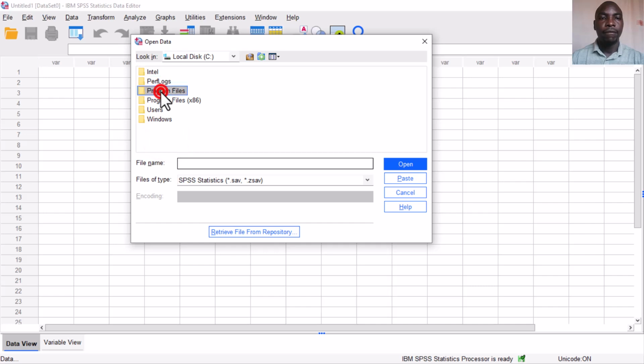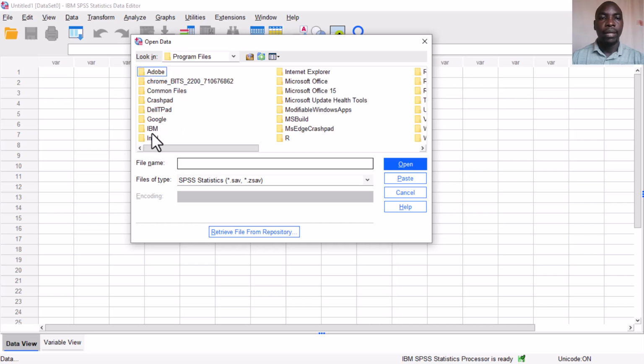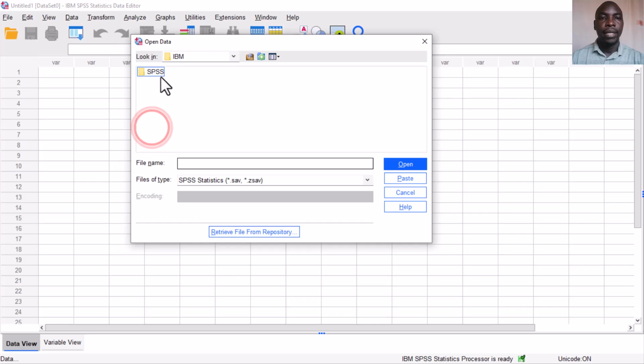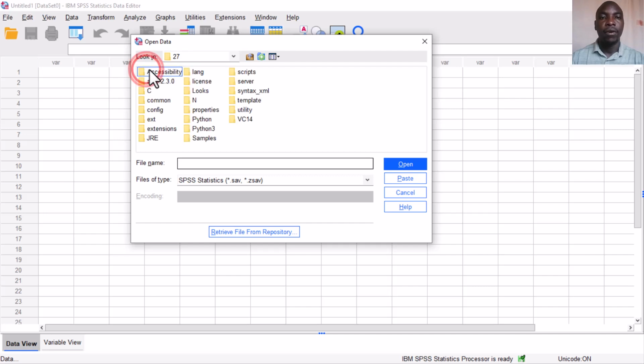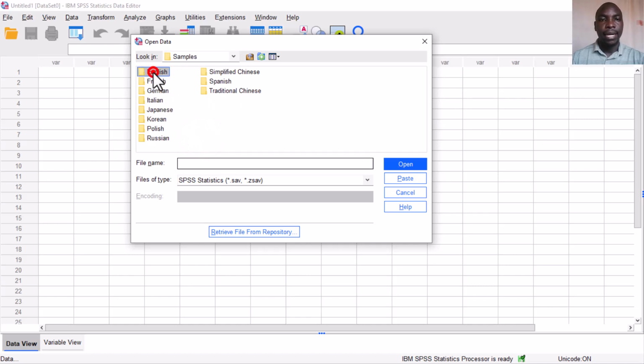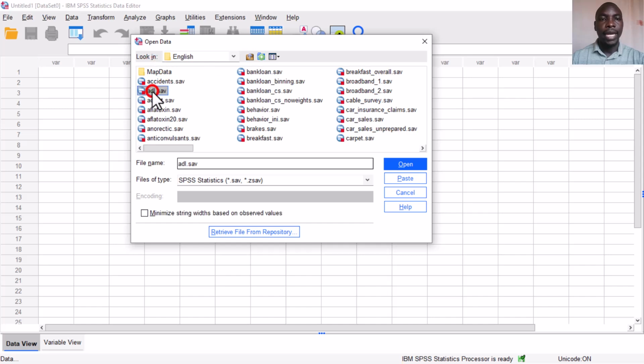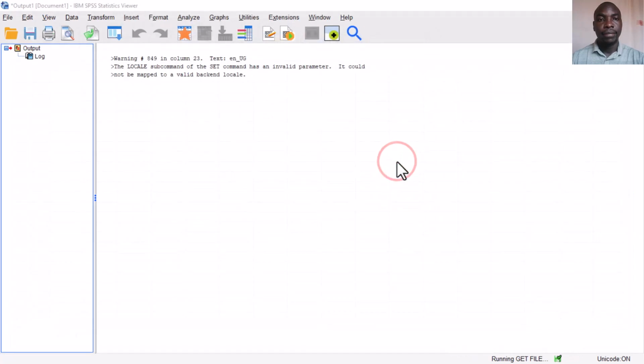Look for Program Files, open and locate IBM, then open SPSS Statistics, again open. You will see a number corresponding to your version of SPSS. Go ahead and open, and then look for the Samples folder, open it, and select the language. Today we are using the ADL dataset. Click on it and open.